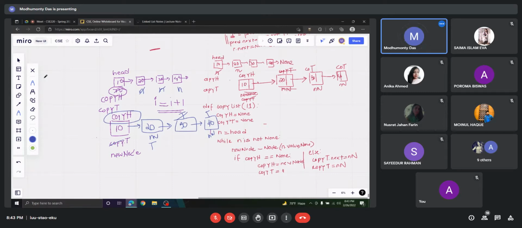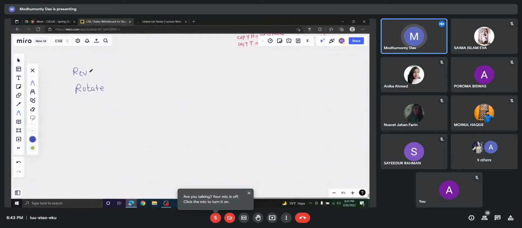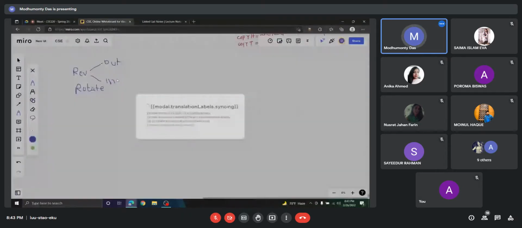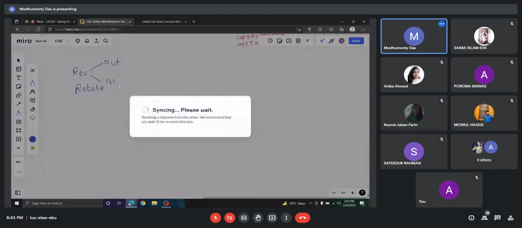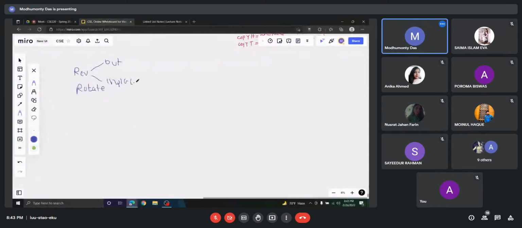So now we have to proceed to see how we can reverse a linked list and how we can rotate a linked list. Okay, and then we'll be done with single linked list. So how can we reverse and rotate? We can reverse in two ways, like we did in arrays. We can do outplace reverse and we can do in place reverse.